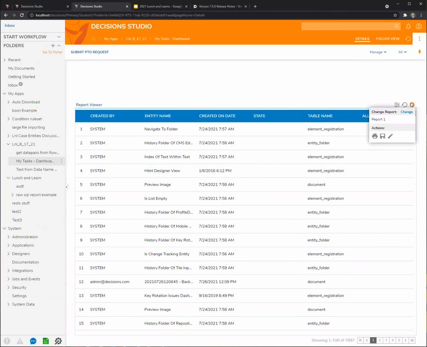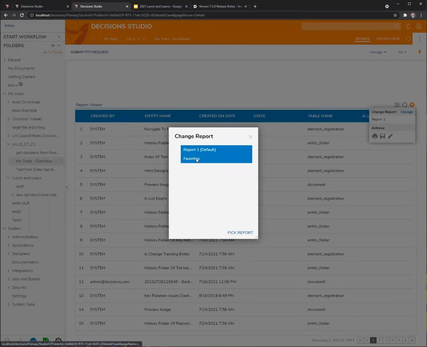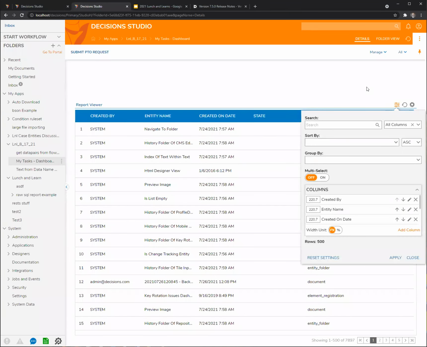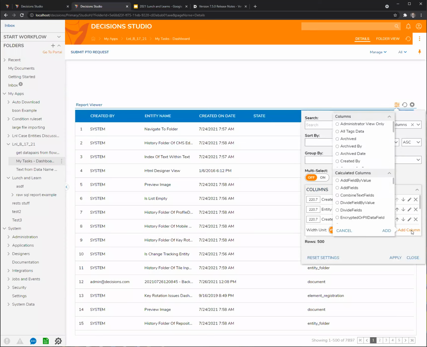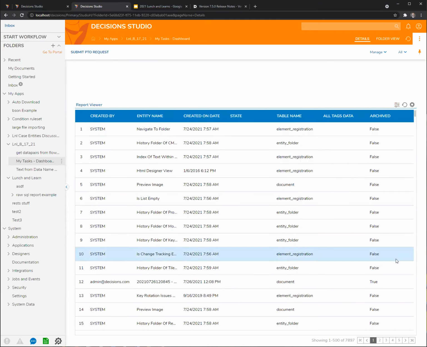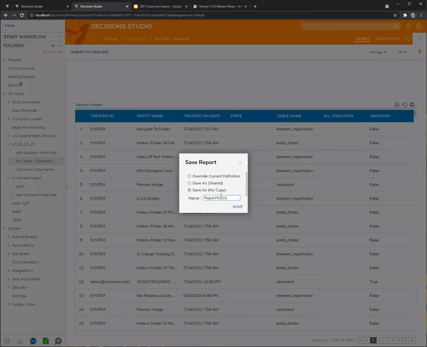It's here. It's persistent. If I restart, it'll stay. It'll only be for my user. Report one, change. Favorites? No, how do I find that thing? How do I switch between them? Let's do this. Column. We'll add another column called archived. Apply. Here's archived. And then let's save this definition. This would be called will copy to.